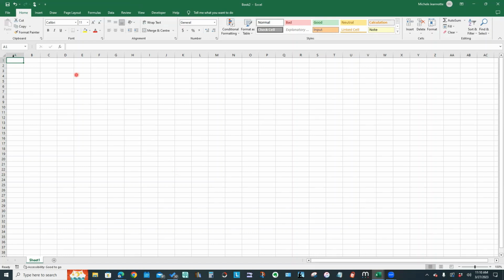If you notice, you've got all these little boxes. It basically looks like the whole page is one big table. Your columns are labeled with the letters of the alphabet. The rows have these little number designations so you can tell what row you're on. To enter information, you just click in a cell and type.